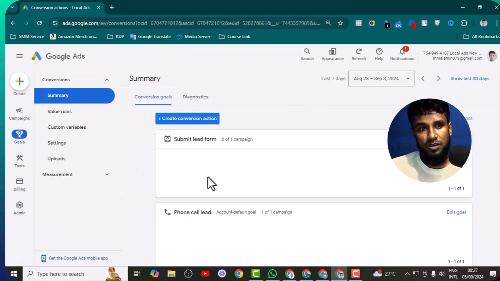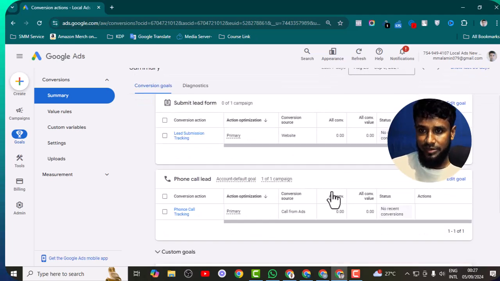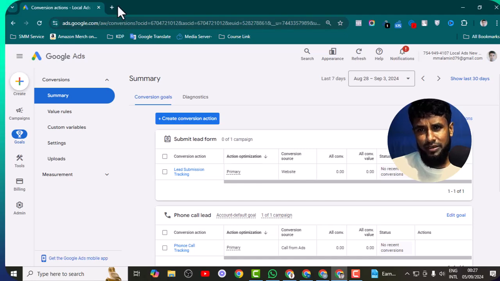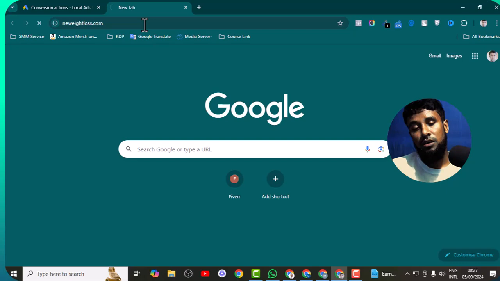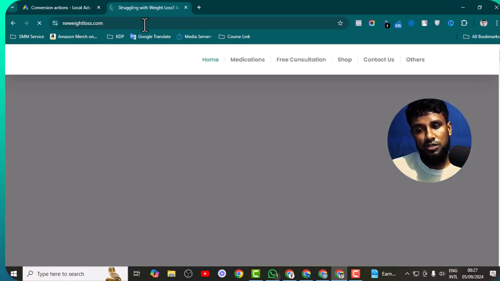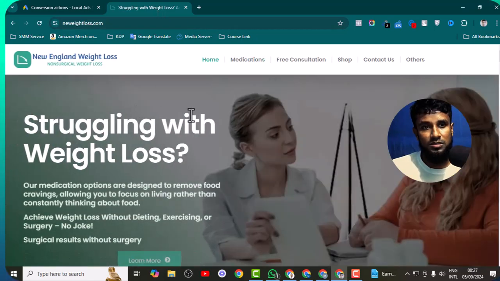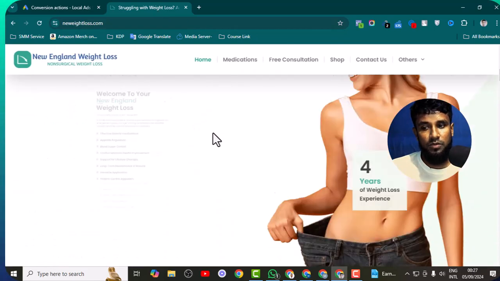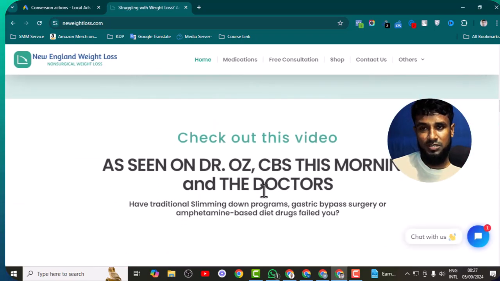If anyone calls us, then we can verify very easily. If you want to track your website phone call tracking, then we need to use GTM. Here you can see there is no call button, so we should not use this feature.